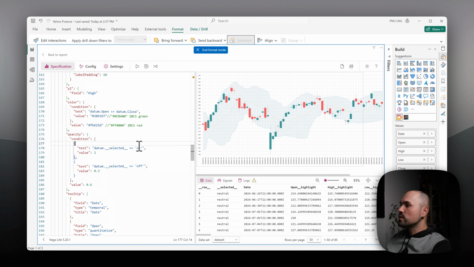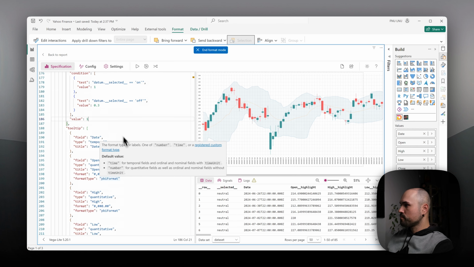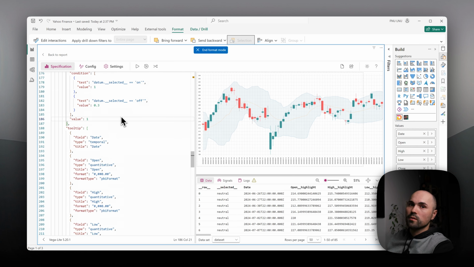So here we are basing it on that. If it's on, it's fully opaque. If it's off, it's more transparent. And otherwise, default is this. And actually, shouldn't I make the default this? So yeah, by default it shouldn't be transparent either.